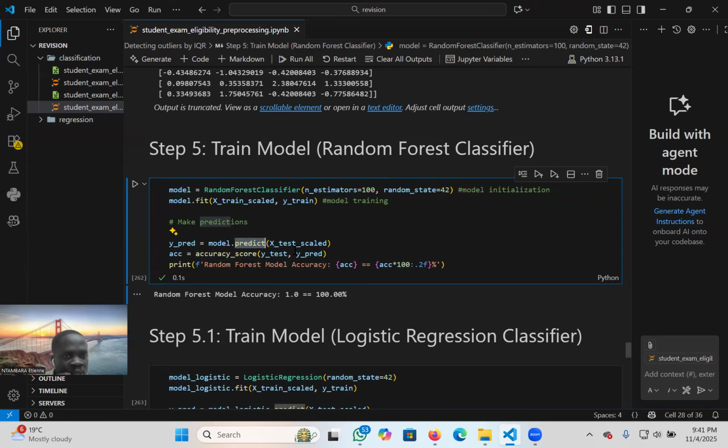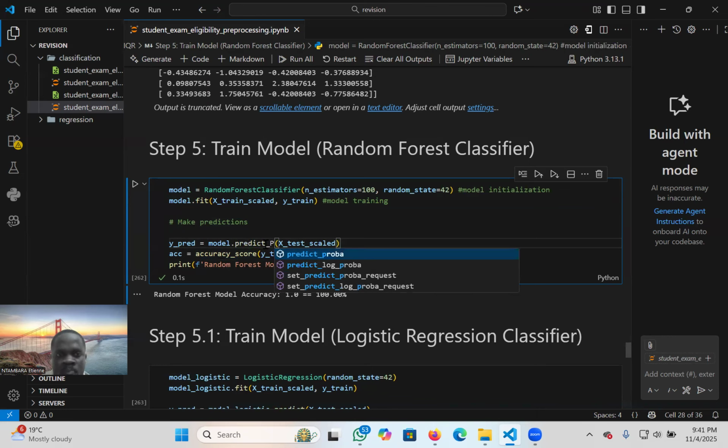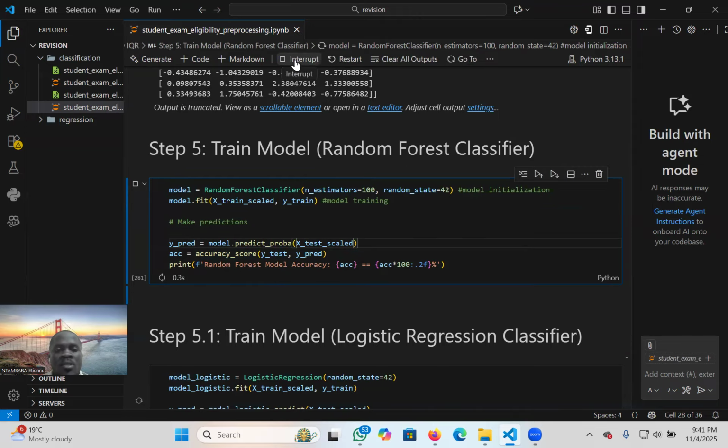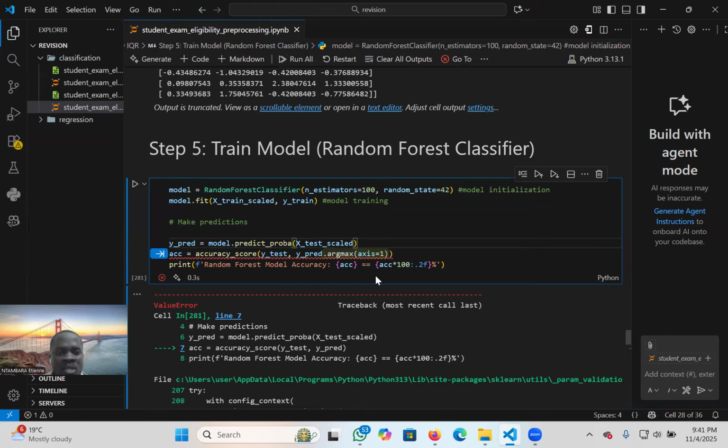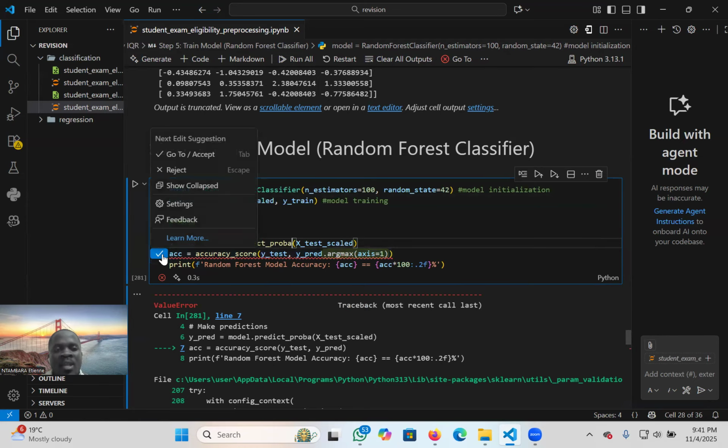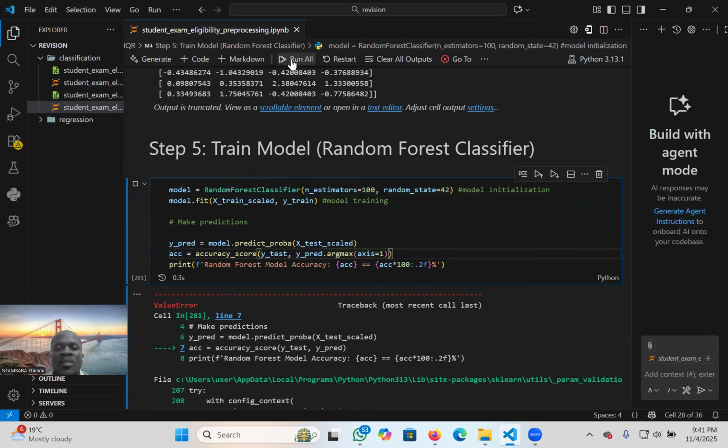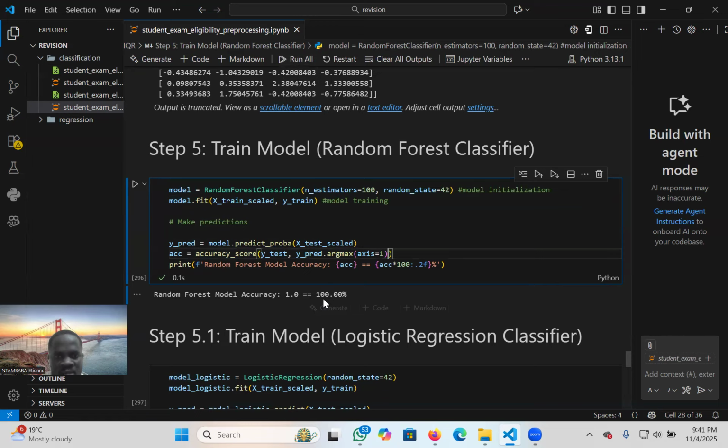What if you are predicting the probabilities? Probability from 0 to 1, 0.something, 0.something up to 1. Here we do not use predict, we use predict_proba. If we need the probability, we can use predict_proba like this, and you run it. Once you run it, you will get an error because you need to add something like this, add marks. And once you run it again, you will see our model is working better.